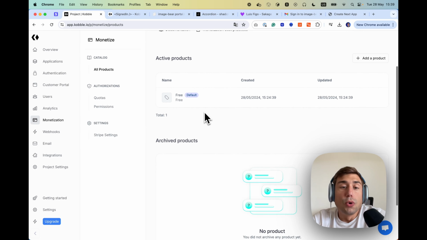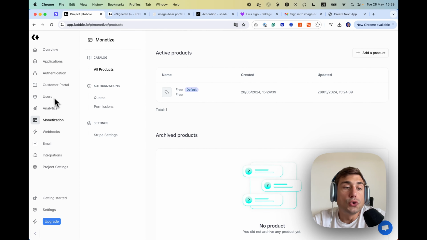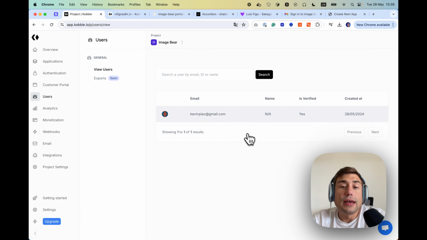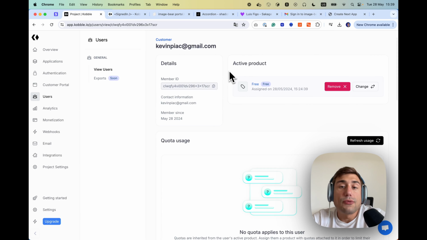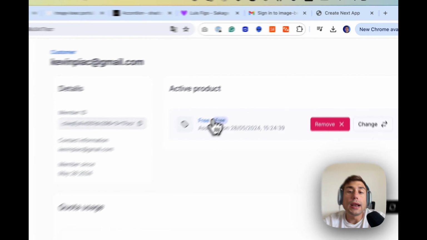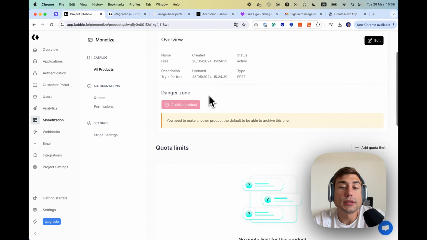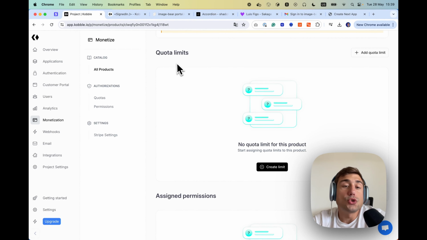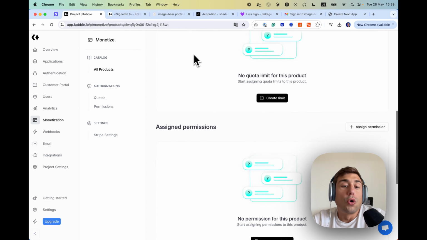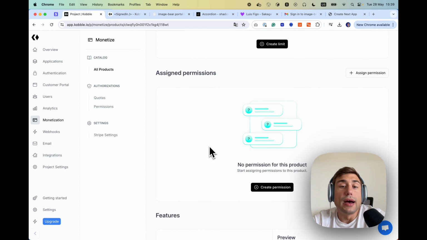Here you can see Kobble created by default a free product for us. And if I go to users, you can see that the user we just created has been assigned to a free product. So by default, Kobble created a free product, and by default, Kobble will assign all my new members to this free product. So I can go to monetization and open this product. And now I can either attribute quota or permissions to that product.